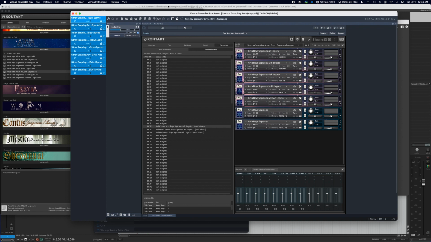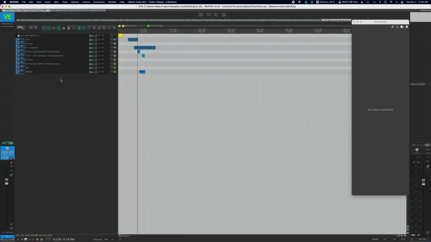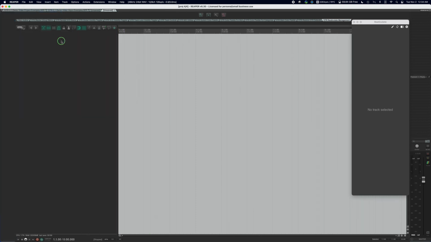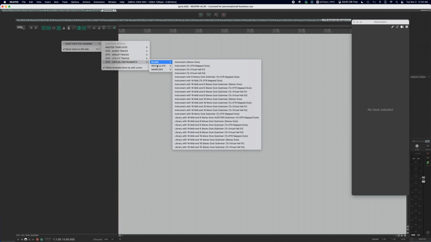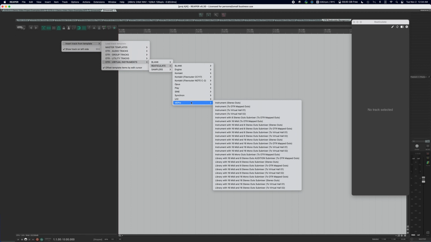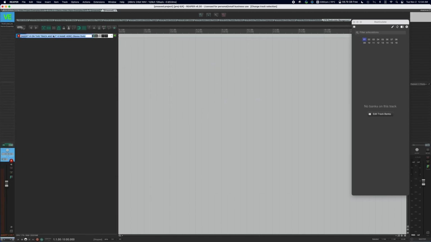within OTR. So I'm going to just come back over to where we were. I guess I can load up a blank project tab. It's going to be okay. I'm going to right click, insert tracks from templates. I've already set this up, so I'm not going to duplicate it right now. What I did originally do was I went to virtual instruments, rearticulate, Vienna Ensemble Pro, and I would choose an instrument. And I would map this out exactly like we just did.